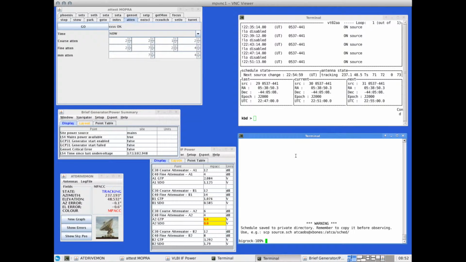This video tutorial is showing how to monitor Mopra for LBA usage. All of the observing is done from the Big Rock 1 VNC session using the normal ATNF VNC password.